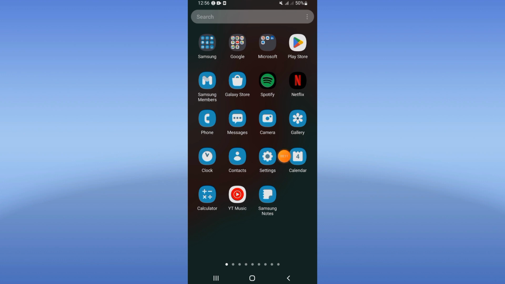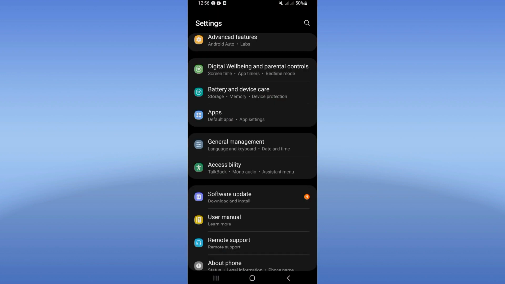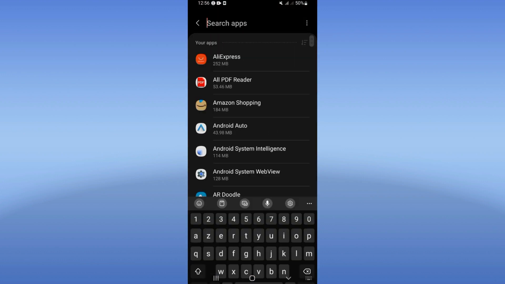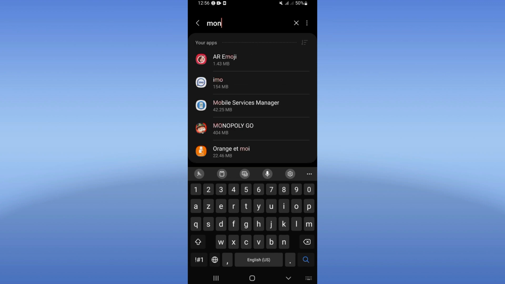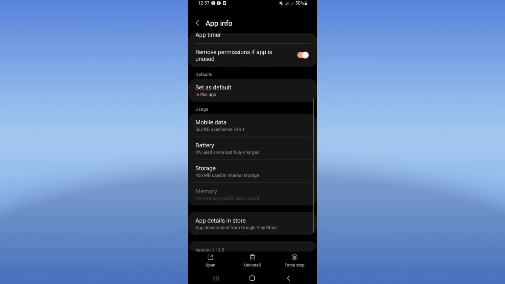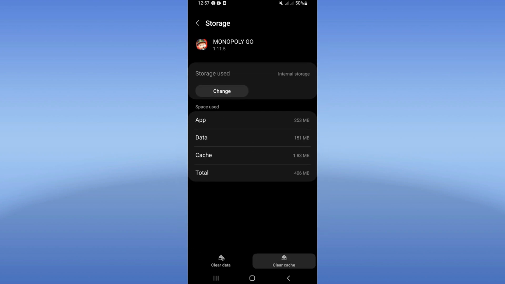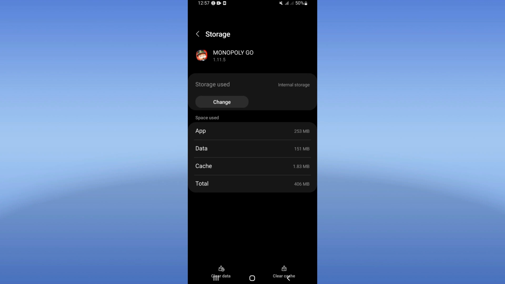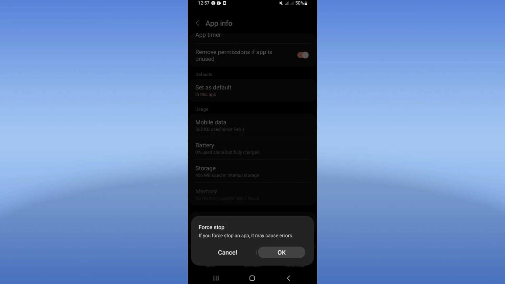So first, open the settings of your mobile phone, click the apps option, and here in your apps option, search for Monopoly Go and click. Guys, right now you will see this list. Click on storage, click clear cache, and after that go back, click force stop, click right now, okay.